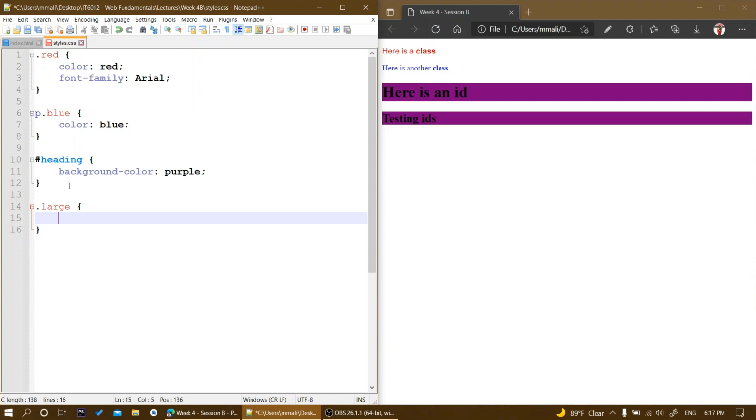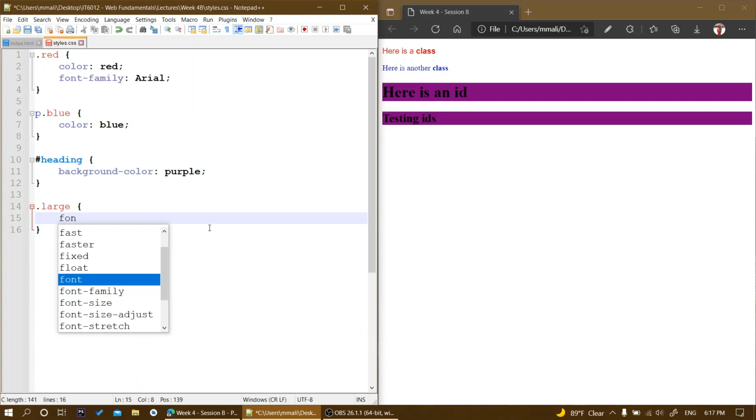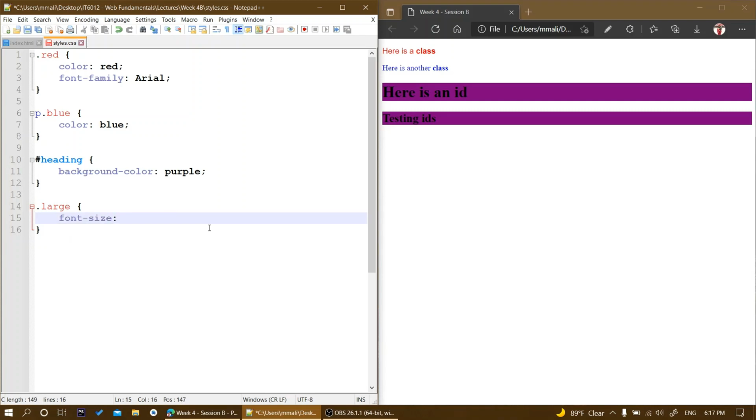In this case, I want to increase the size of the text. There's a property for this called font size. There are three ways of specifying font size, and I'll show you the first way now. It is using percentages. For example, I can write 300%. Now I'll show you how that works, but before that we need to use this class somewhere so we can see it in the browser.